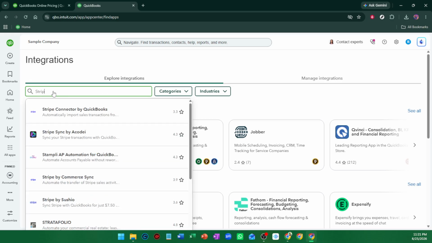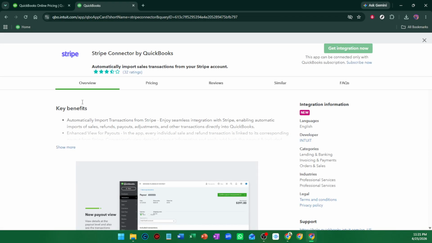On the app page, click Get Integration Now. QuickBooks will begin the setup flow and guide you through the authorization process on screen. At this stage, just follow the prompts carefully, since this is where the two platforms begin establishing the connection.